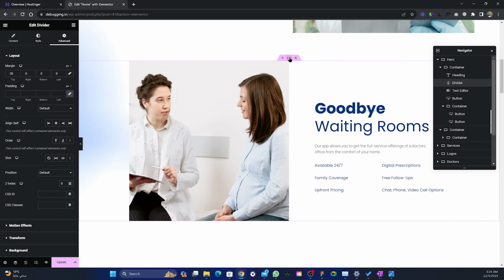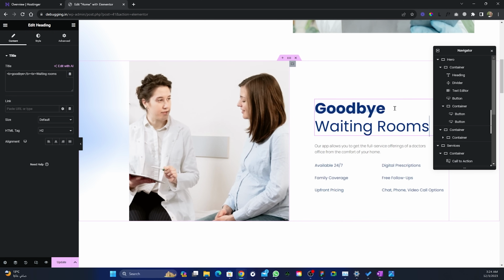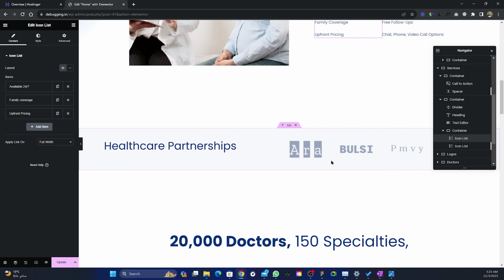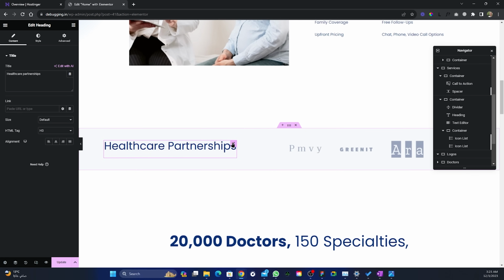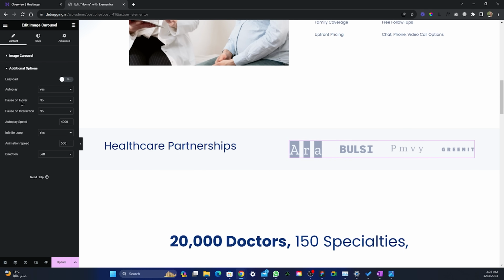In this section, we have a container, contains an image to the left, and we have a header, text, and we have this icon list item. Here we have these icons that are scrolling on the right, and on the left we have a title. So this is just a heading, and here we have this as an image carousel. So you can add images inside this carousel, and in the additional options you can see the autoplay. You can pause this on hover and the speed of that autoplay, and can also make it infinite loop as it is now, so it keeps looping over and over.